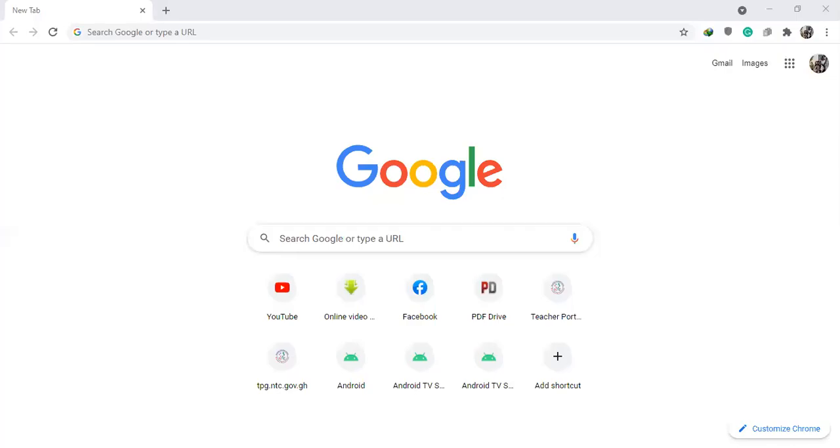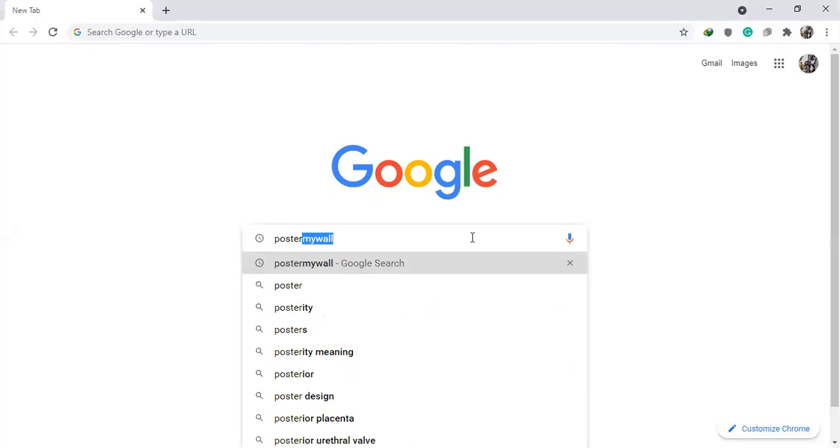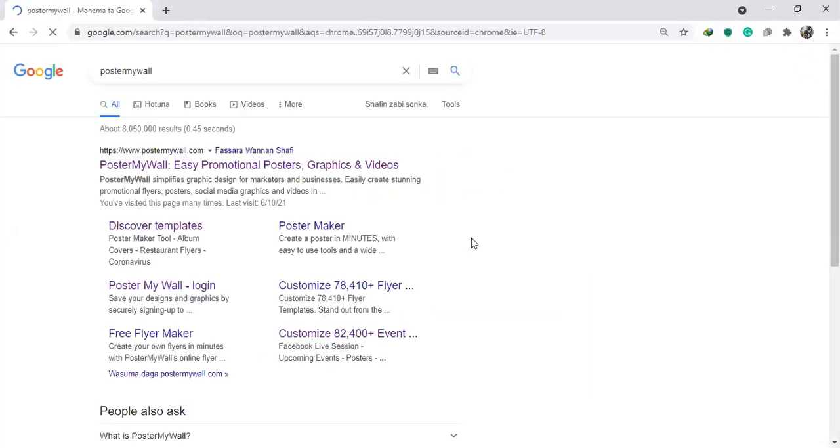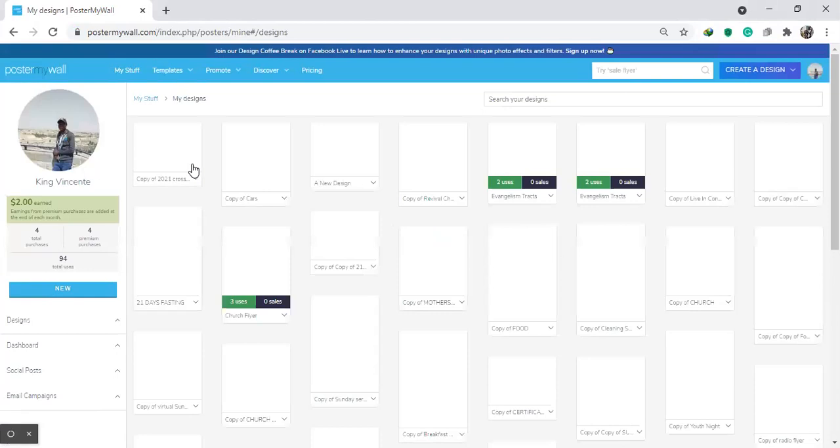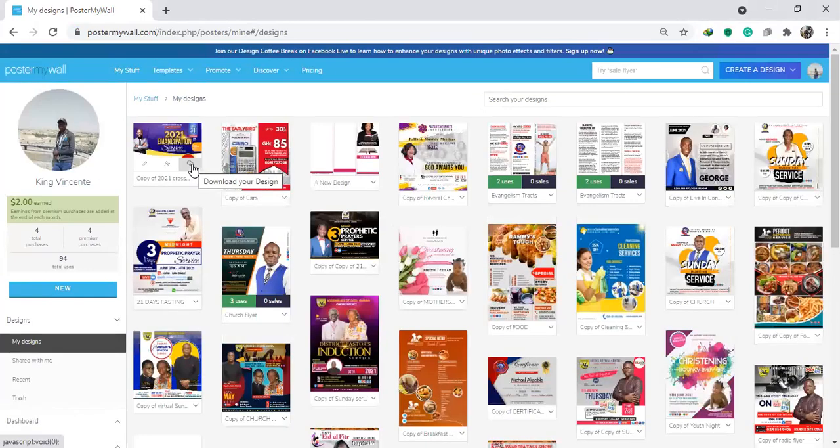Okay, so the platform is Poster My World. Enter. And the link is here, the first one. So we are just going back to the work we started previously. So double click this one, and then it will bring you to your stuff, like the designs you have been doing. So this is what we were doing yesterday.